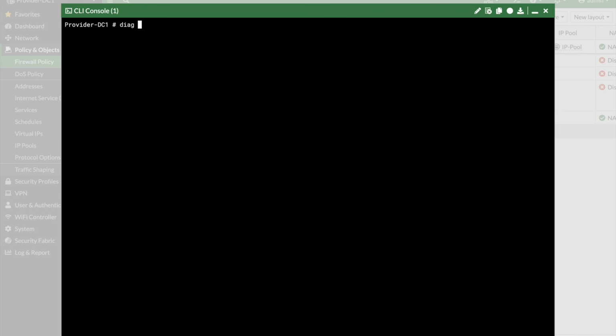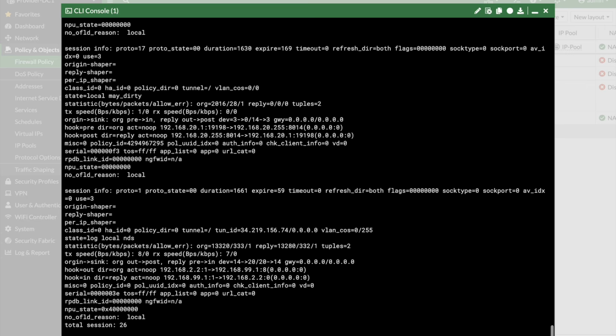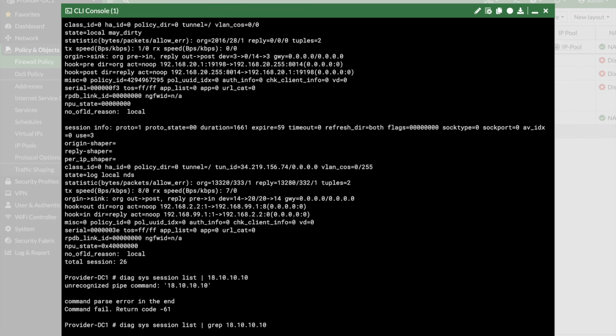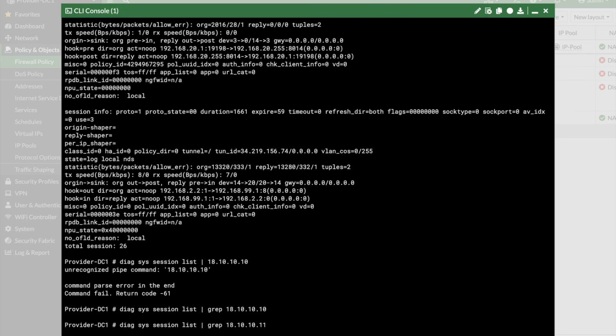So let's do a diagnose system session list. So we can see here that I've got a total of 26 sessions, and if I just look for those specific IP addresses, if I go 18.10.10.10, I see nothing in there. All right, sorry, I see nothing because I didn't put the word grep. All right, there's nothing there. There's nothing on 11. So I've got no sessions running for those IP addresses yet.